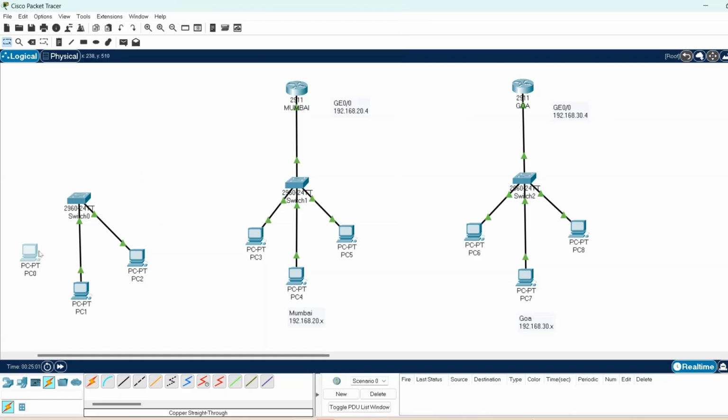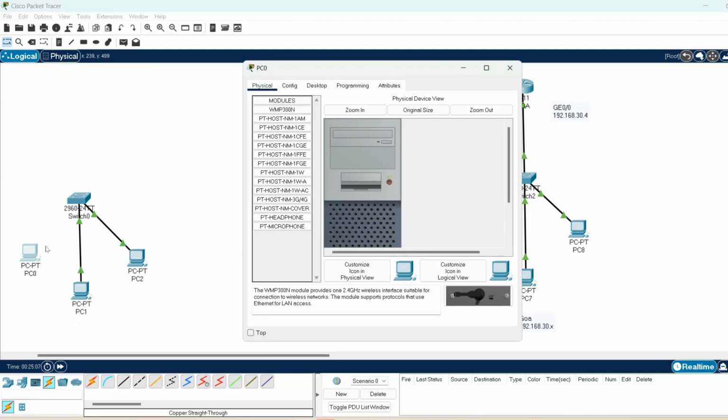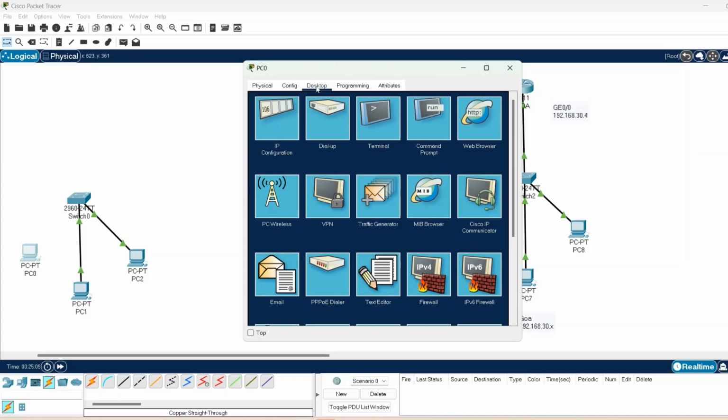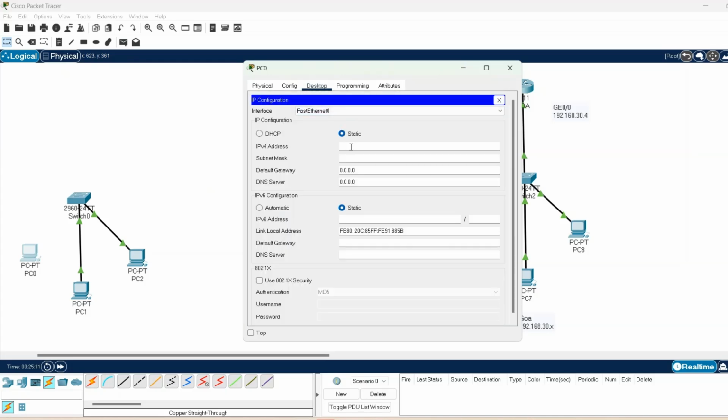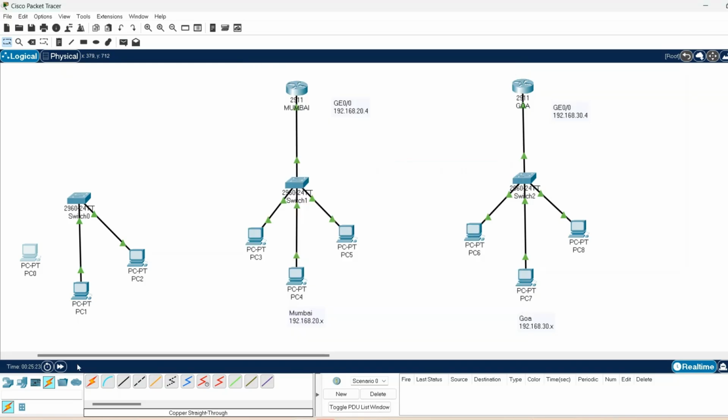One of the things I will tell you here. I formed a LAN network connecting switches. When we click on the PC, give the IP address. 192.168.10.1 I am giving. This is a class C address. So the subnet mask will be 255.255.255.0.